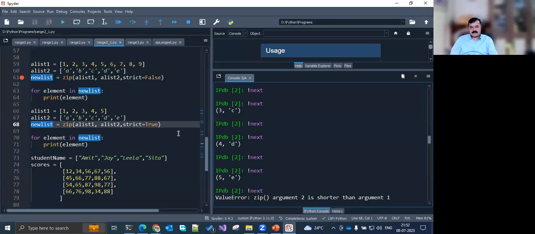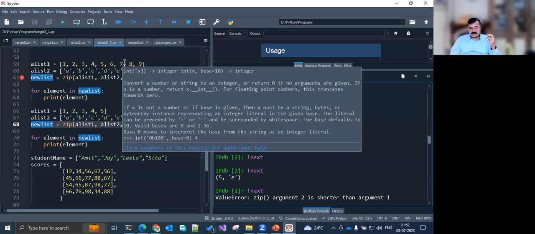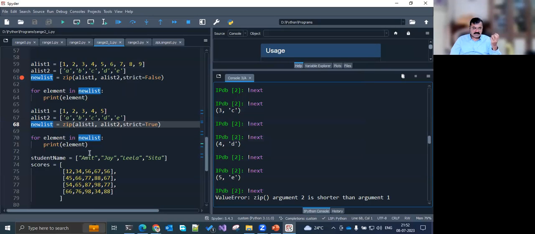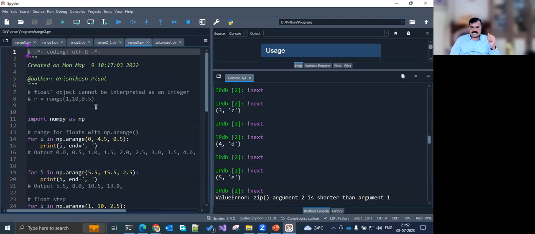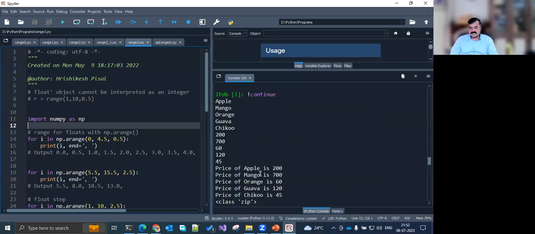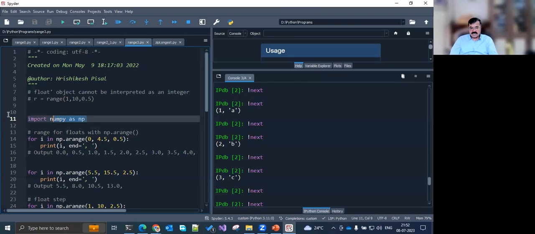Okay, now we are talking about range. Range requires all three parameters to be of type integer. Sometimes we want ranges which are slightly different. What can we do? I'm going to import numpy with a short name called np. So instead of saying numpy everywhere, I'm just going to say np. For that, I write this statement.